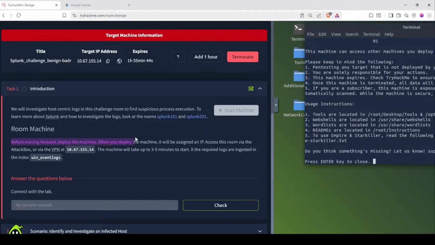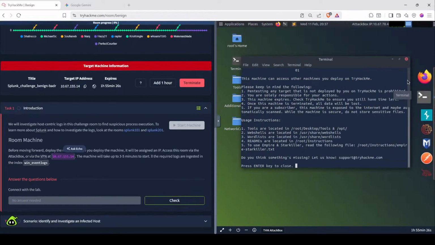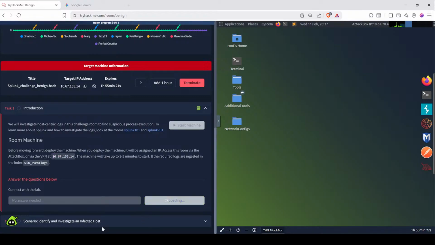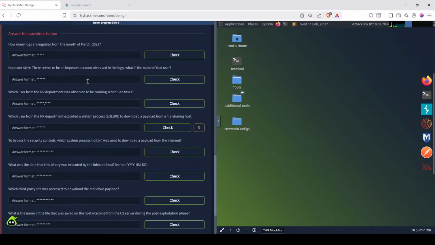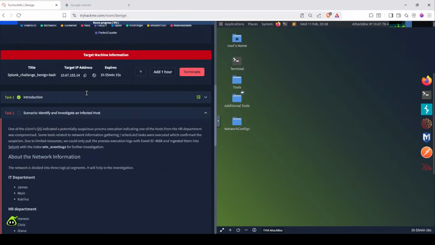Anyways, before moving forward, deploy the machine. When you deploy the machine, it will be assigned an IP and you access this room via the attack box or a VPN at this IP. And the index is this. Let's just do it now. We can close the terminal. We don't need this. Let's complete it. We've got some questions.